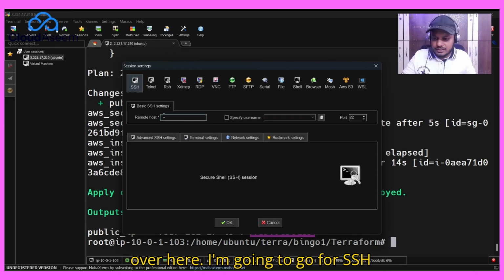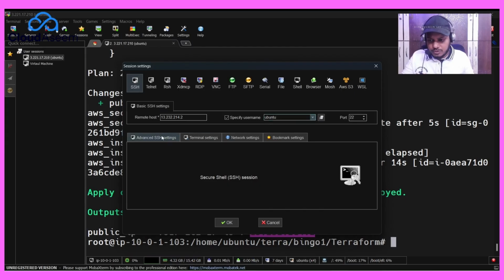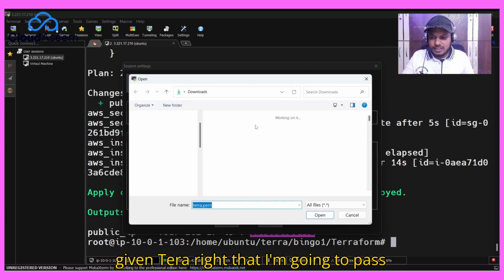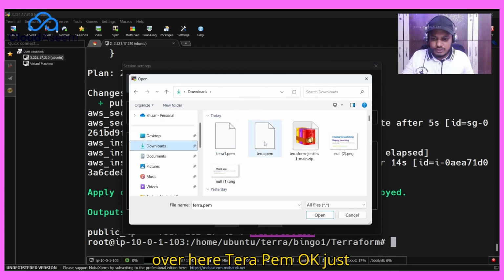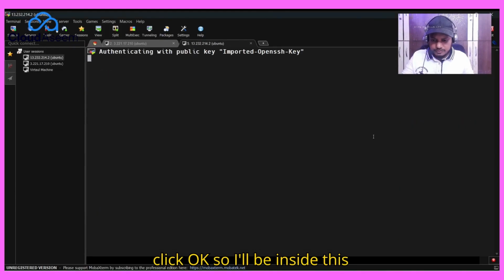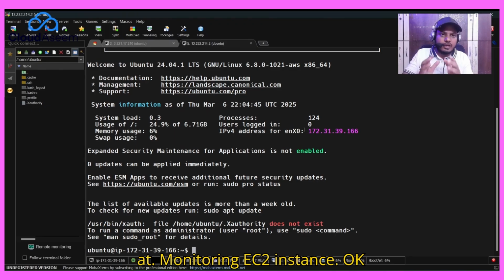Then I'm going to go for the SSH client. I'm going to use this IP address, then Ubuntu, then the key which I have given, Terra. I'm going to pass that over here, terra.pem. Just click OK, so I'll be inside this monitoring EC2 instance.